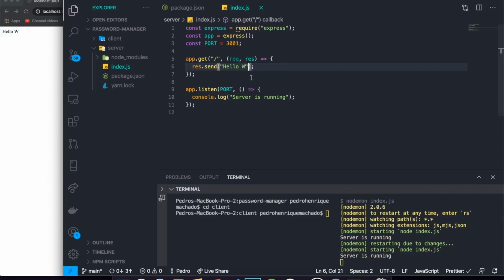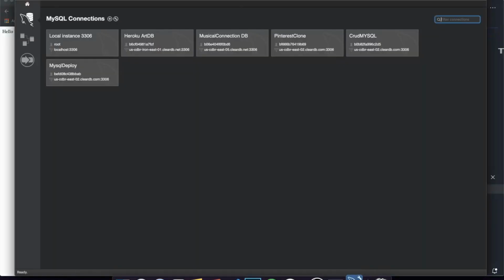So now that we set up this, let's start setting up our MySQL connection. So let's come over here. I'm going to be using, as I mentioned, MySQL Workbench. And if you haven't installed MySQL Workbench, I recommend installing it. I'll leave a link in the description.